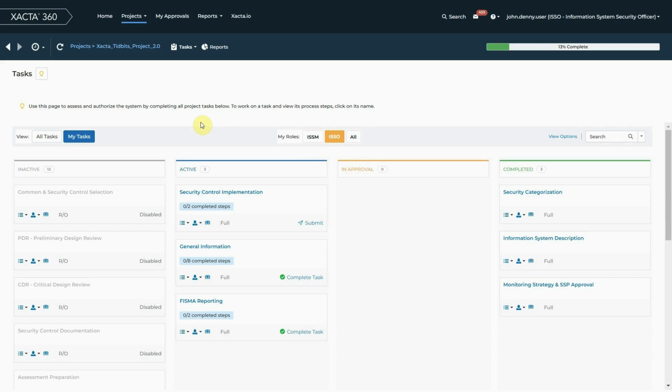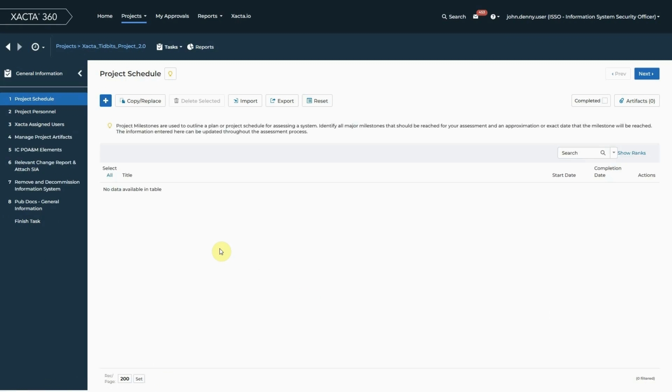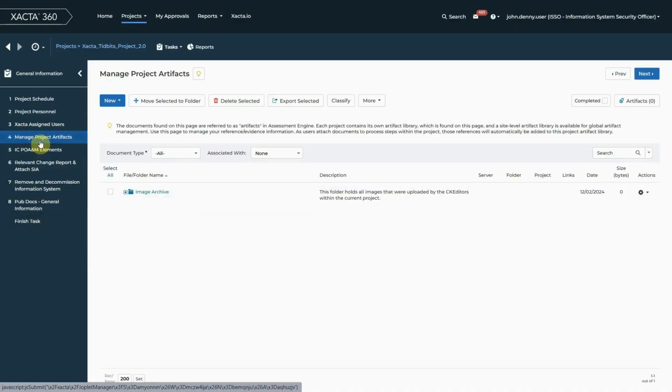Now, before we get started with supplementary artifacts, we do need to take a moment to address where the supplementary artifacts are going to show up inside of Xacta 360. As site personnel, which would be with the role of ISM, ISO, PM, or ISE, those will all have access to a task called General Information. And if we go into General Information, inside here we have a step, which is step number 4, Manage Project Artifacts. So when we click here, this is where all of our supplementary documentation or artifacts will be showing up inside of our project. The reason why I'm showing you this right now is because I want to show you that it's completely blank. There are no artifacts in here at the moment.